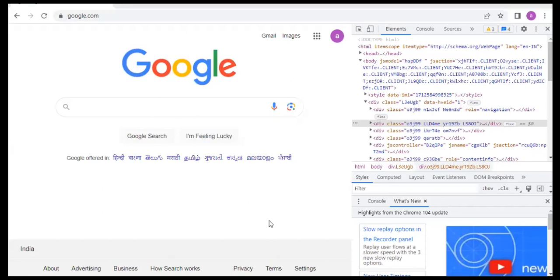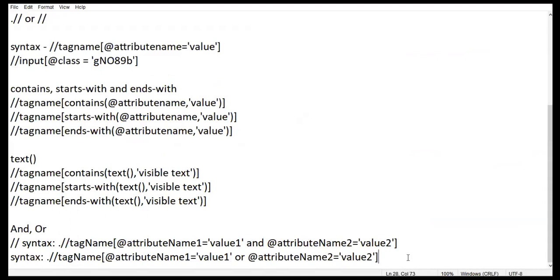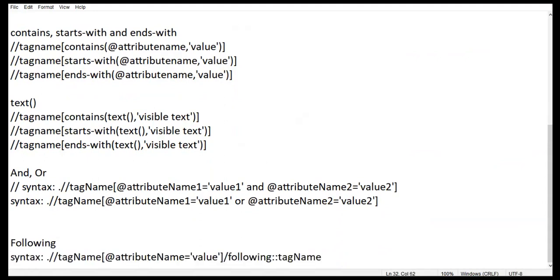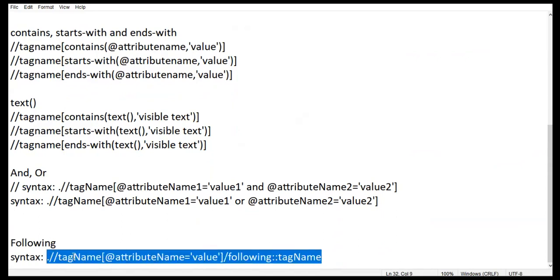Next we'll discuss how to use following XPath. So the syntax for following XPath is tag name, attribute name, and after closing the bracket, /following, again we have to give the tag name. Let's apply this in our example.